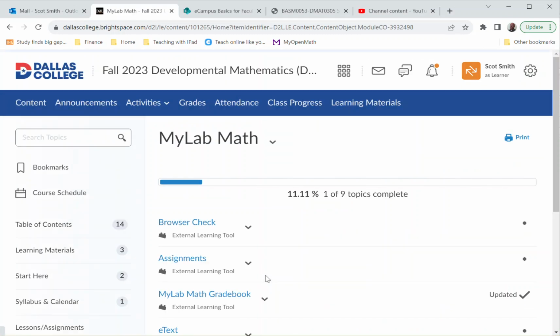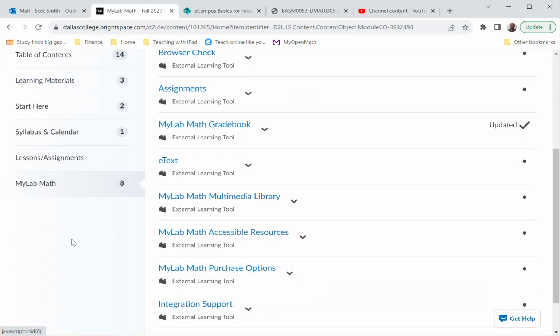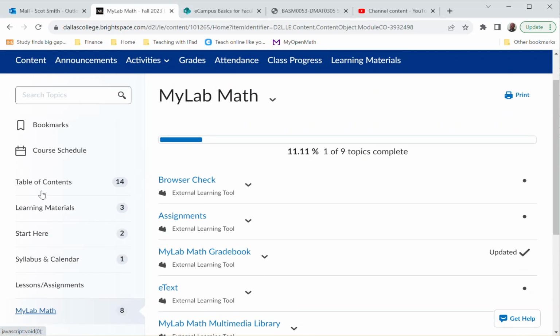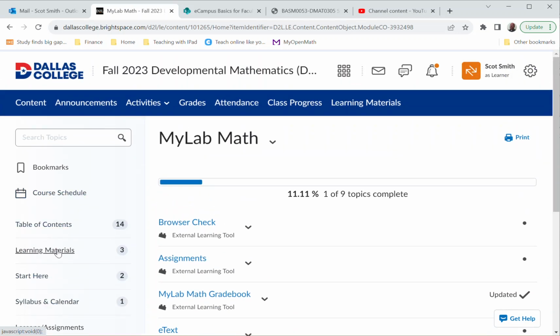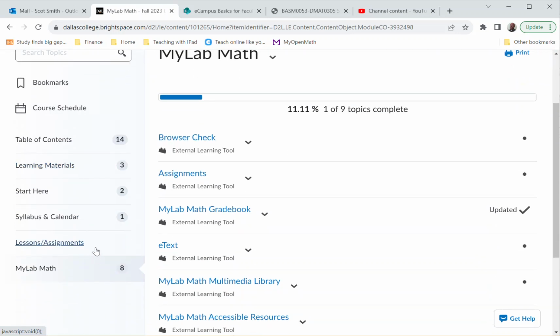This is the home page of our course. Now notice there's another way to get in here, this link here, when you're using these links to navigate. So the first thing you're going to want to do is run the browser check. I'm not going to go in there, but if you click on that and run the browser check, it'll tell you if you need to download any add-ins or programs in order to run MyMathLab and to get all the features with no problems.